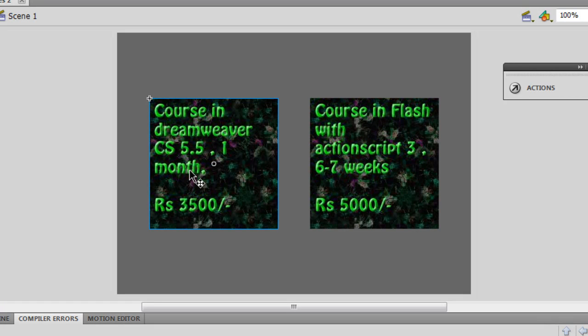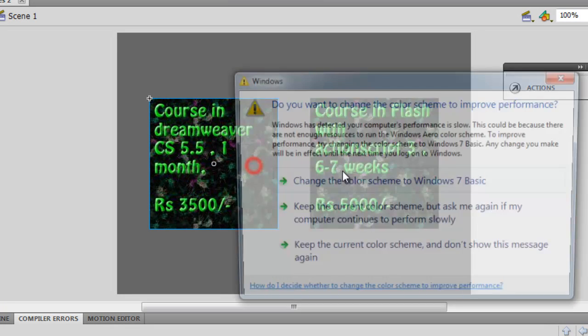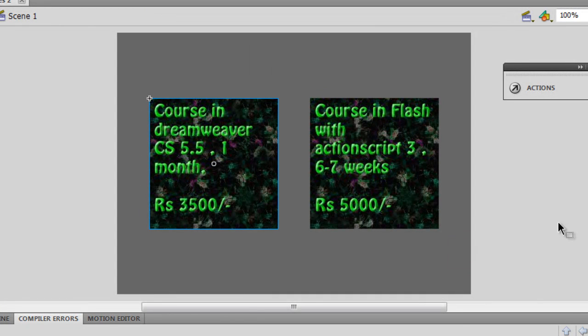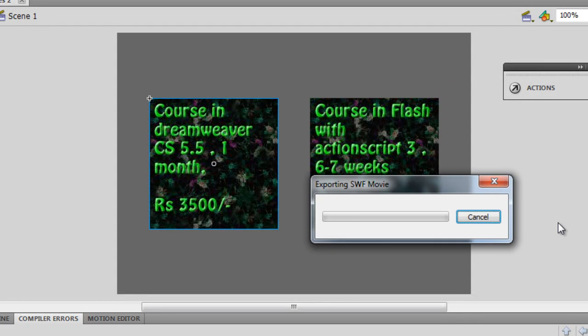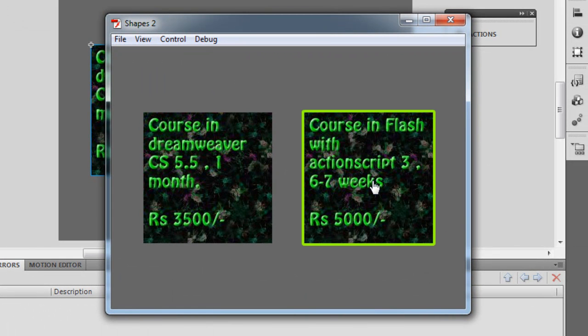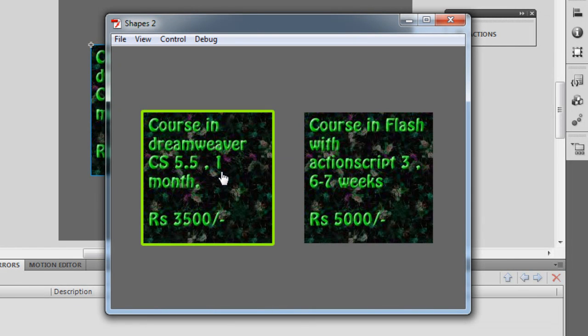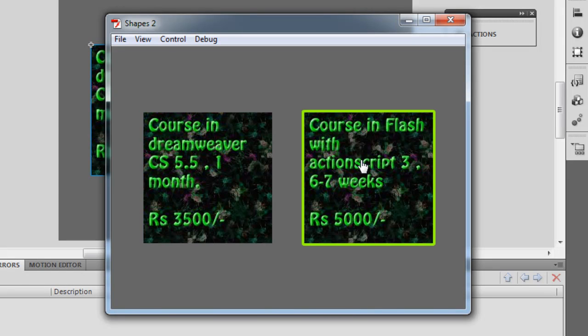Okay, so these two buttons, btn1 and btn2, when we actually check them after hitting Control Enter on my keyboard to test the movie, let's see what happens. The moment I hover over any of these buttons, button 1 or button 2, you can actually see a nice green colored border being thrown all around the button. And the same happens with the other button btn2 as well. Guys, both these borders have actually been created purely through Actionscript.